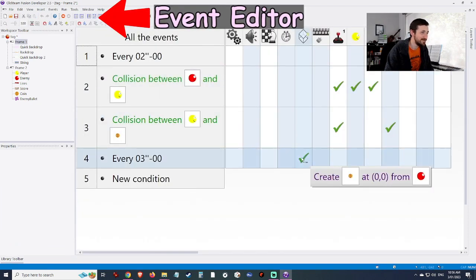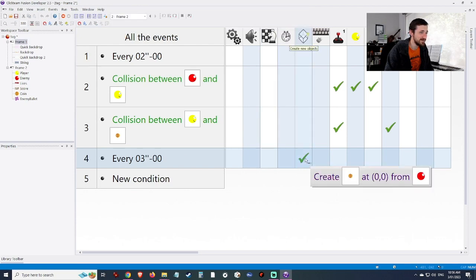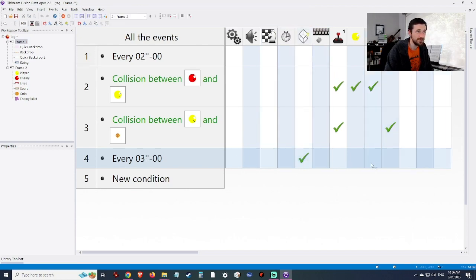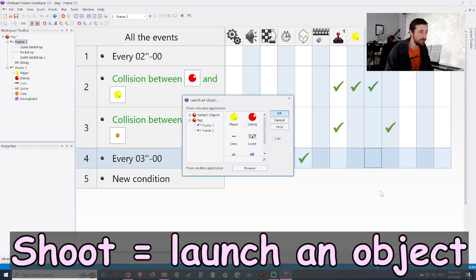And I'm going to say every 3 seconds, he's not just going to drop a coin, he's also going to shoot a bullet. And we go to enemy, launch an object. Okay, shooting's called launching in this. Enemy bullet.